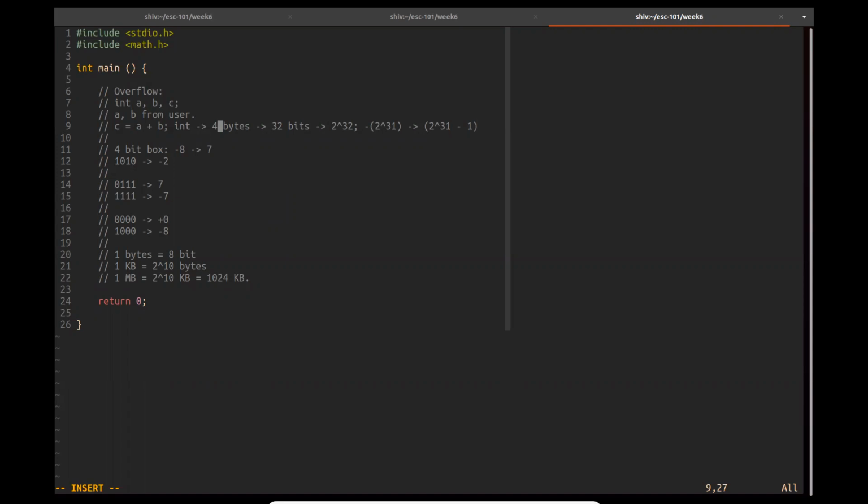If you increase the storage size, you can have more combinations, and implicitly you can have more numbers to represent, and you need more numbers to represent while performing any scientific computation or something like that. So yeah, those things are needed.